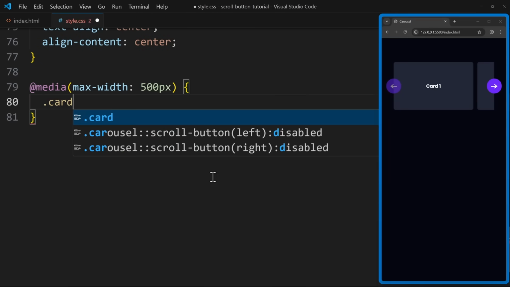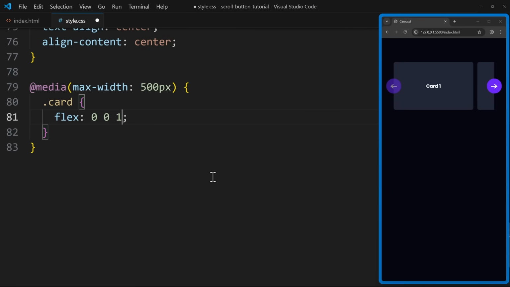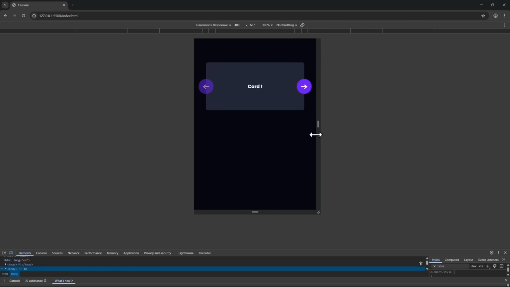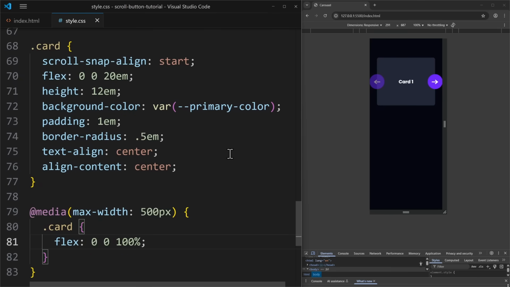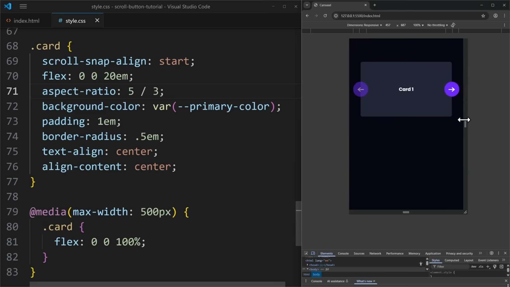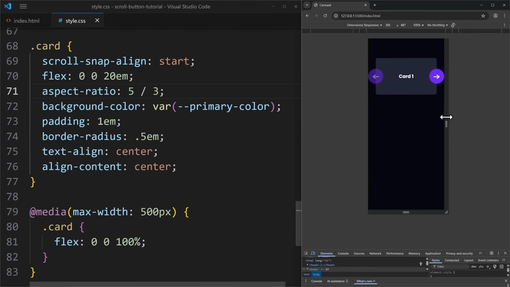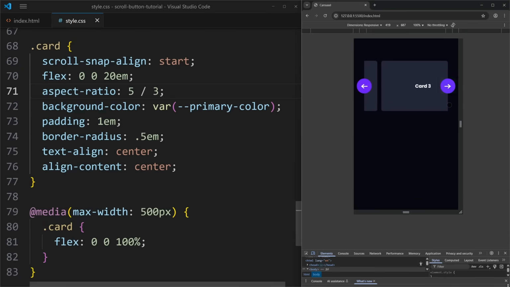Earlier, we used a flex of 0 0 20em. Now let's change it to 0 0 100% to stretch the entire width. That way, the card adjusts to the screen size. It's always 100%. And if this was an image or something where you don't want to mess with the dimensions, I would recommend to use the aspect ratio property instead of setting a fixed height. That way, when the card resizes on mobile screens, the height will adjust accordingly to keep consistent dimensions.